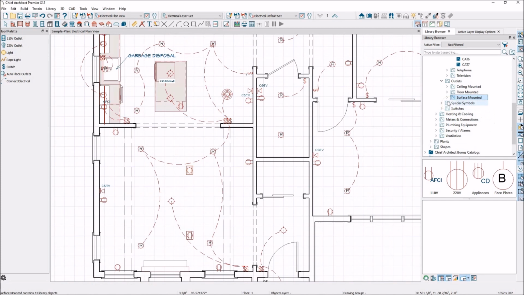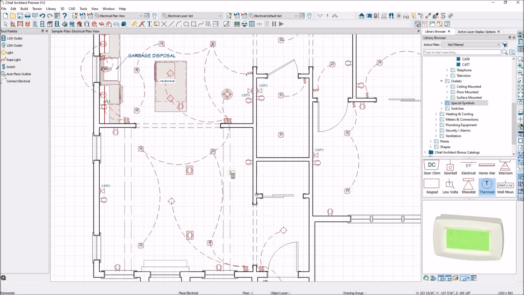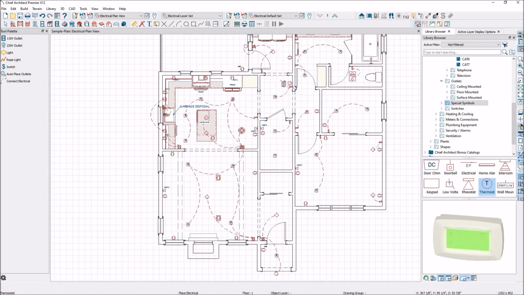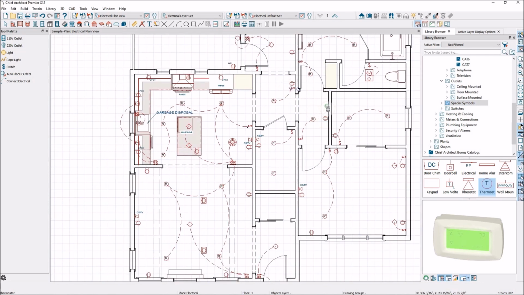Let's see what else. What else have we got over here? What's under special? So you can go ahead and specify your doorbell if you wanted to. If you've got low voltage, here's your thermostat. You could specify where you wanted your thermostat. Maybe we want that over here in the hallway by the bedroom, to specify your thermostat there, or your AC control, different things.